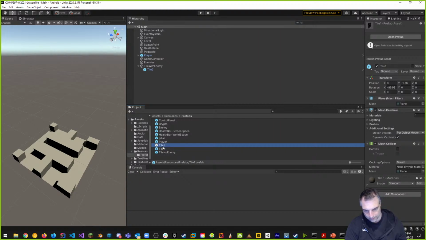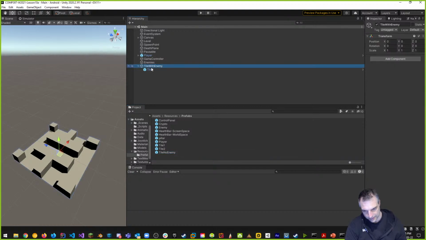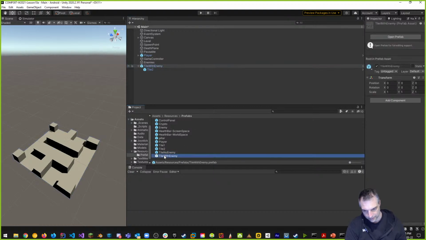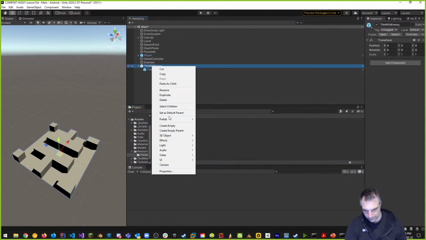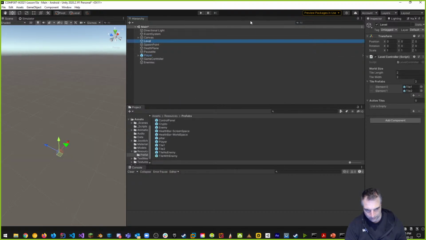But tile 1, notice tile 1 and tile no enemy and tile with enemy. So let's see what tile with enemy looks like. So if I pull this in, see tile with enemy and tile no enemy. Let's see if that fixes my problem. So then what I can do is in my level, instead of putting tile 1 and tile 2, I can put the tile no enemy and tile with enemy. So tile no enemy, tile with enemy. And let's try that out now and see if that gives me a better result.